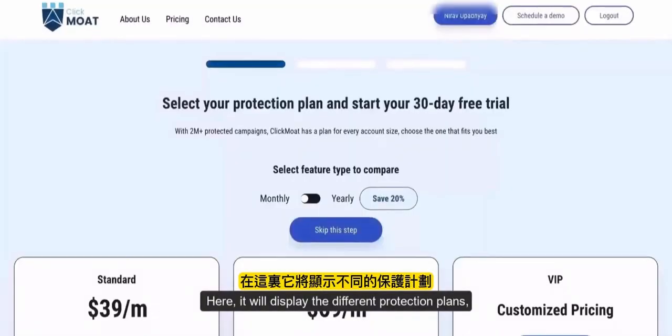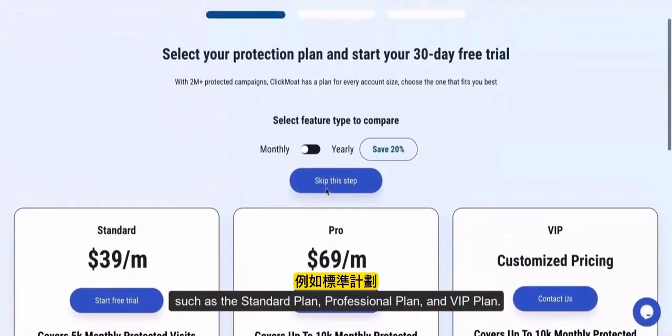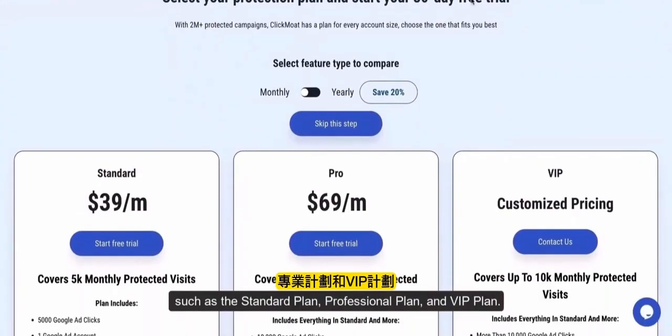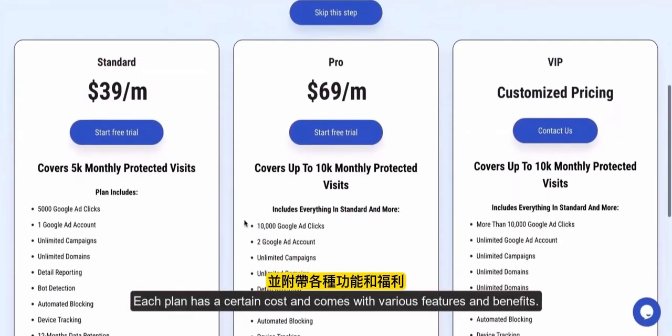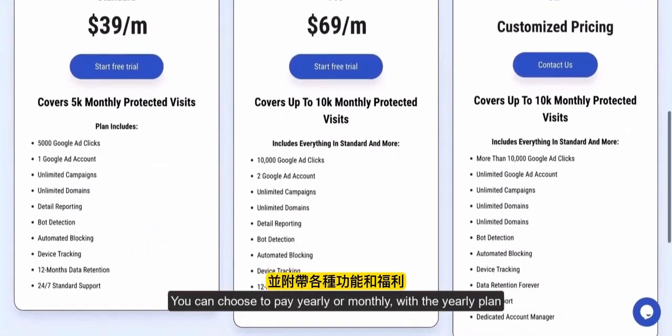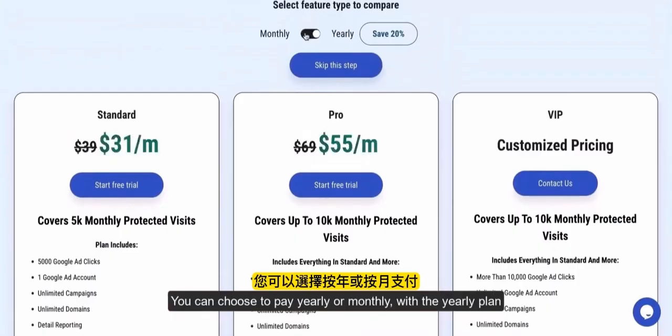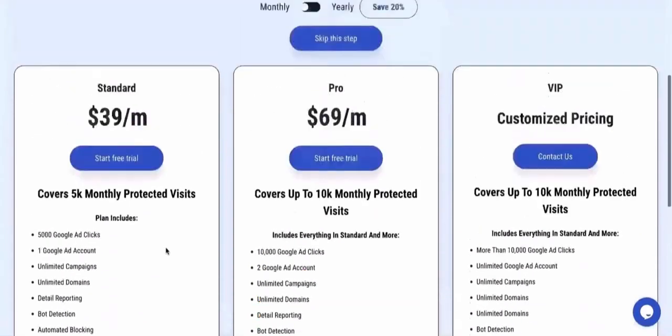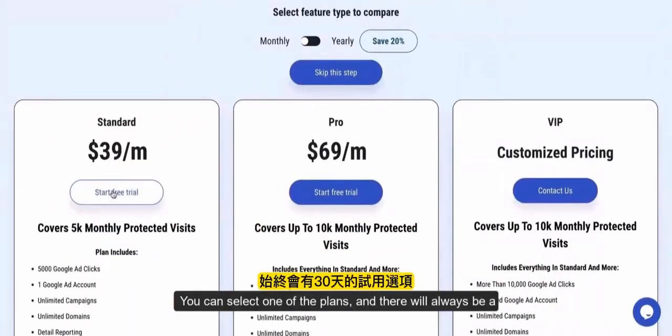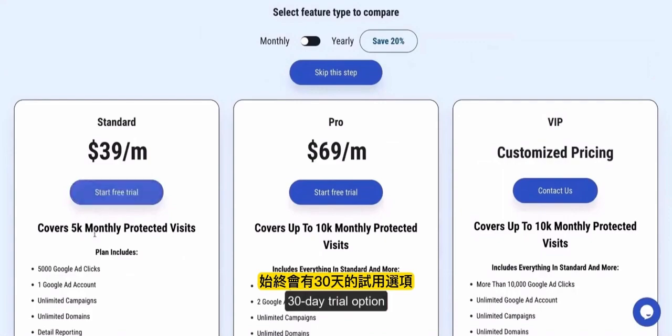Here it will display the different protection plans, such as the Standard Plan, Professional Plan, and VIP Plan. Each plan has a certain cost and comes with various features and benefits. You can choose to pay yearly or monthly, with the yearly plan offering a multiple discount. You can select one of the plans and there will always be a 30-day trial option.